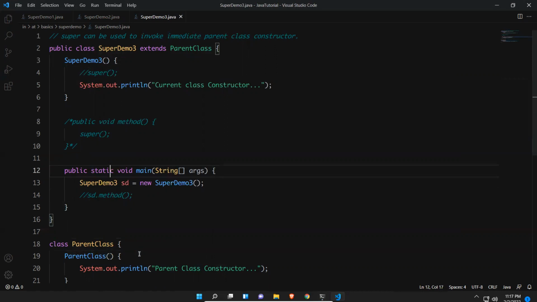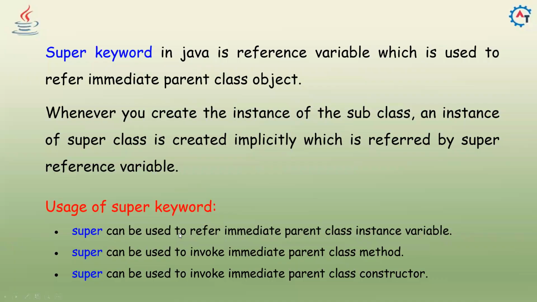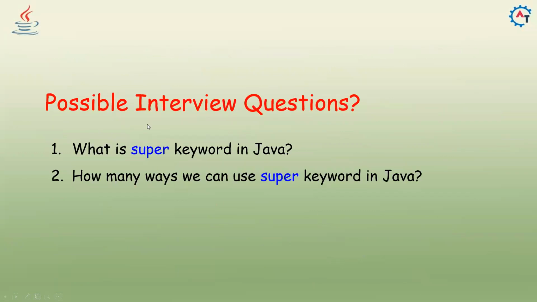So this is how you need to use the super keyword in Java. Three things: super can be used to refer to the immediate parent class instance variable, parent class method, as well as parent class constructor. We have seen these three points with different examples. So what could be the possible interview questions from here? What is the super keyword in Java? How many ways can we use the super keyword in Java? Okay, so that's all in this video. Thank you.